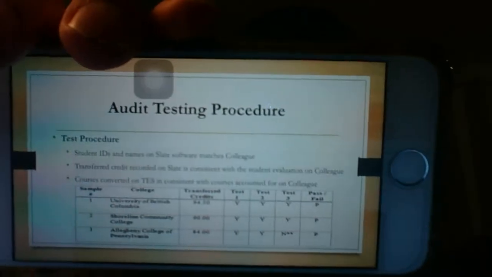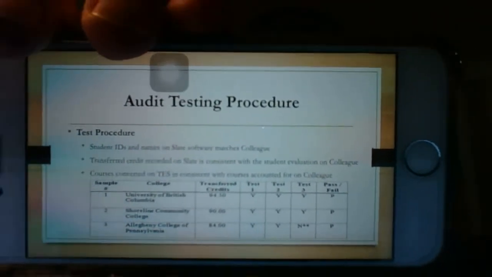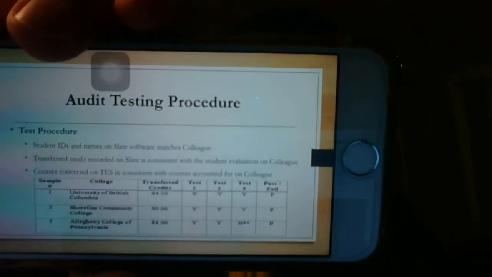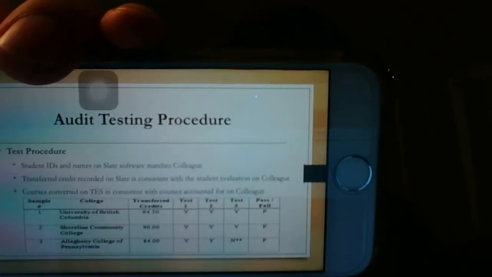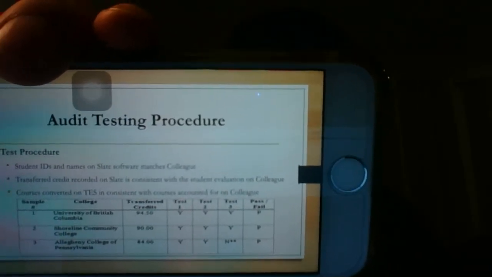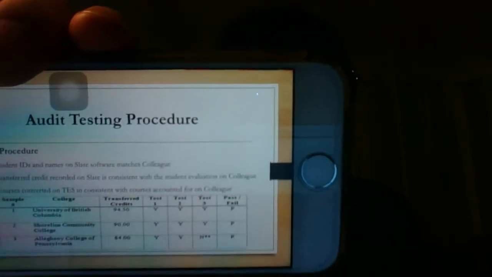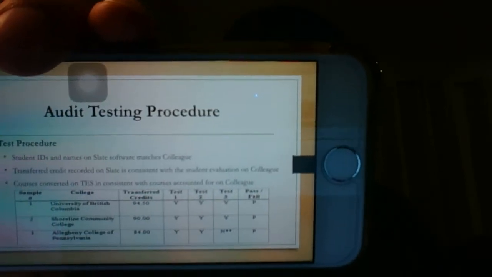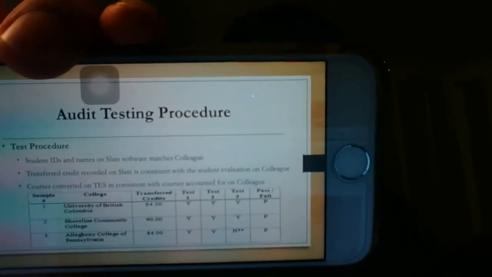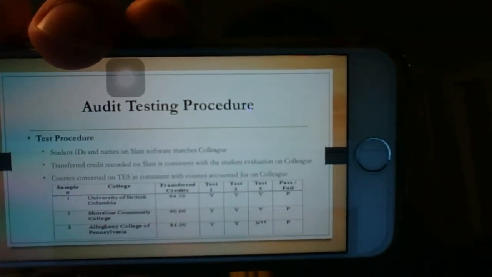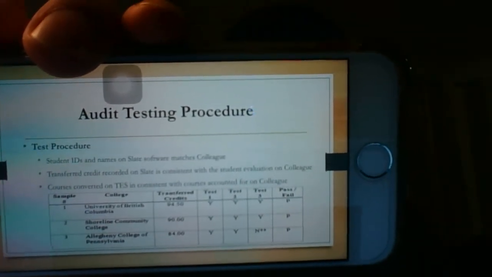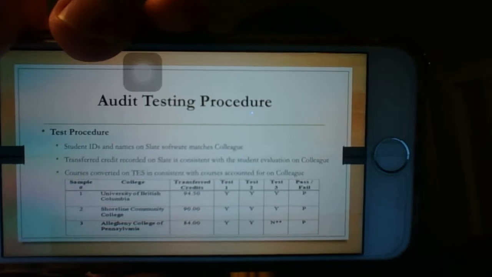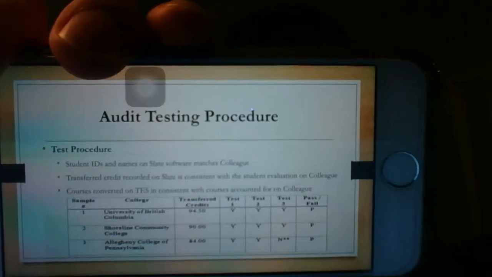And then for the testing procedures, we have 3 different tests. The first, we want to make sure the student ID and name on the Slate software match with Colleague. By doing so, we'll know if the student on file matches the supporting documents stored in Slate. Then we open up Colleague to see if the credit amount that is eligible to transfer matches what we have in Slate. And the third one is a confirmation between the information on the TES and Colleague, because the TES serves as a guidance tool, so it has all the information about the credits and course titles.